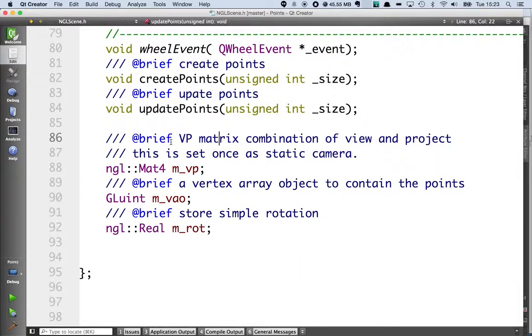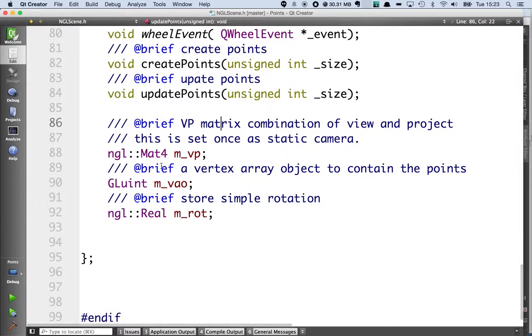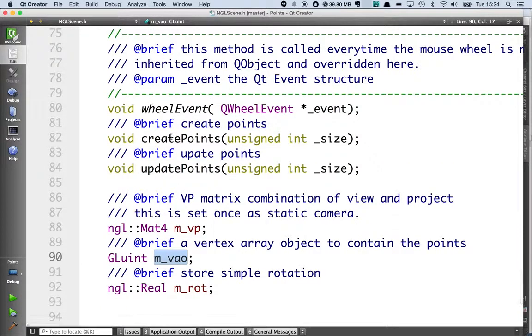So similar to the last program, I have my matrix for my view projection. I now have, instead of a std::vector of ngl::Vec3s, this single GLuint, which I've called m_vao. This is an identifier that we'll get from OpenGL to represent our point data when we set it. And again, I've got my createPoints and my updatePoints.